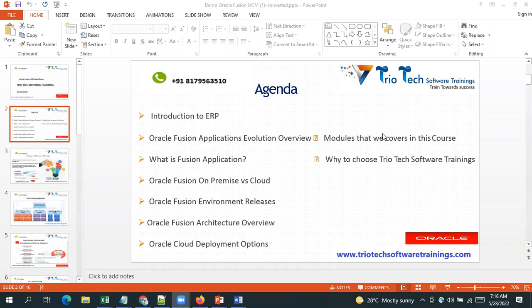And in that, we will see what modules or topics we are going to cover as part of this program, as part of this curriculum. Finally, we can conclude today's session with why to choose TrioTech software trainings, where we can discuss what services you are going to get from our institute. So this is the agenda for today's session.